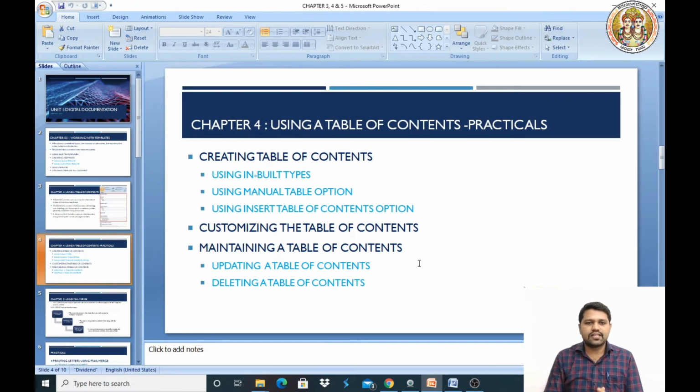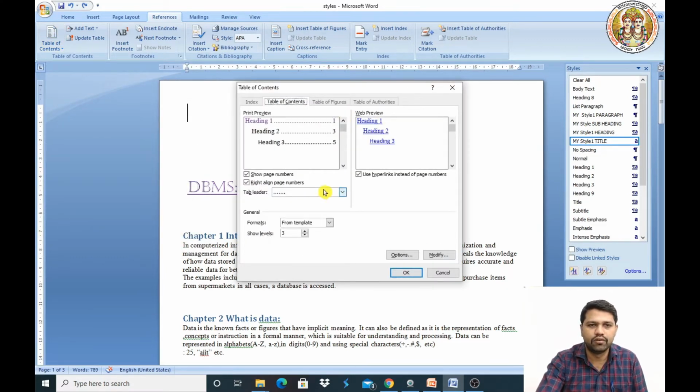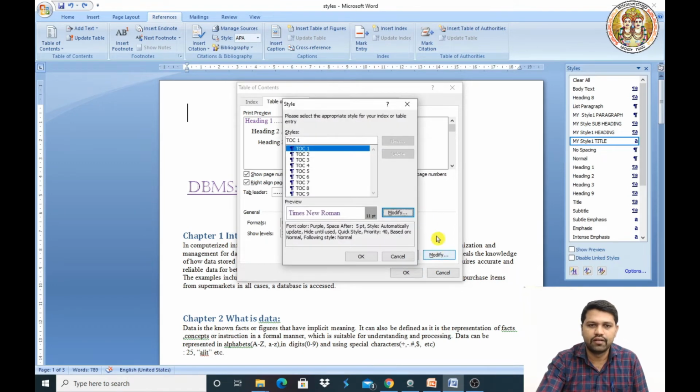Next is customizing the table of contents. Let us see what customizations can be done in a table of contents. To customize, we need to take insert table of contents, click on it, and you'll get this window. Here we can make modifications. Click on modify, and here different styles are there. You can select any one among these.